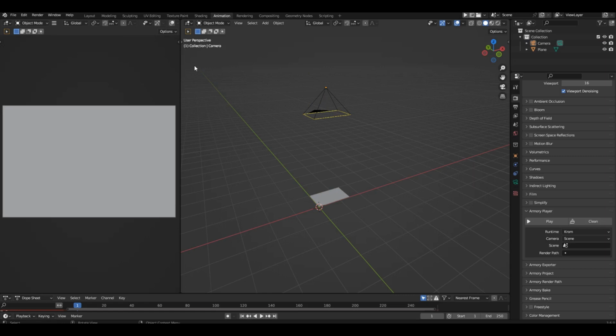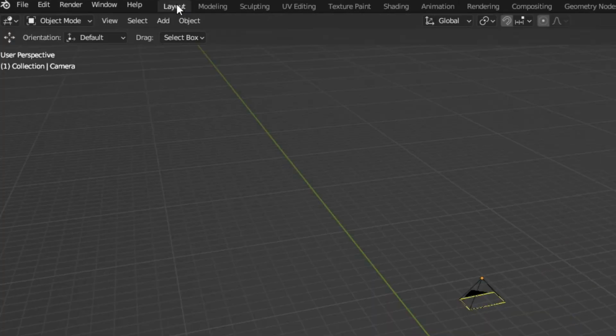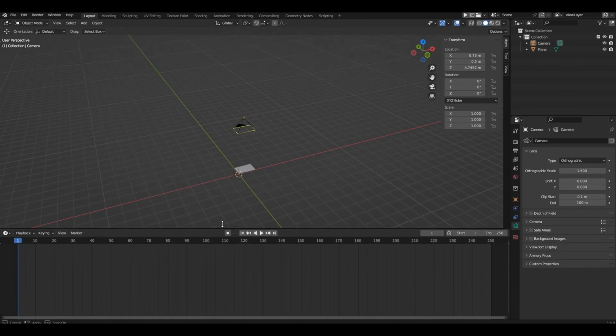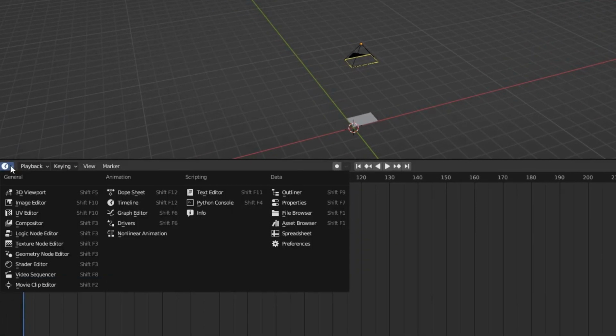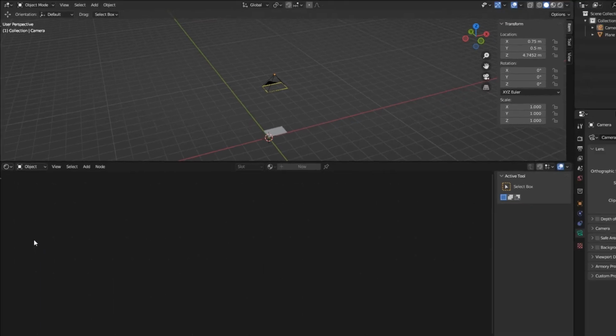Just a reminder, my name is Svetlana, and the right panel opens with the N key. Today, we're going to learn how to create and configure materials for objects. Let's get started. Switch to the Layout tab, and let's make the bottom workspace area larger. Open the shader editor within it.